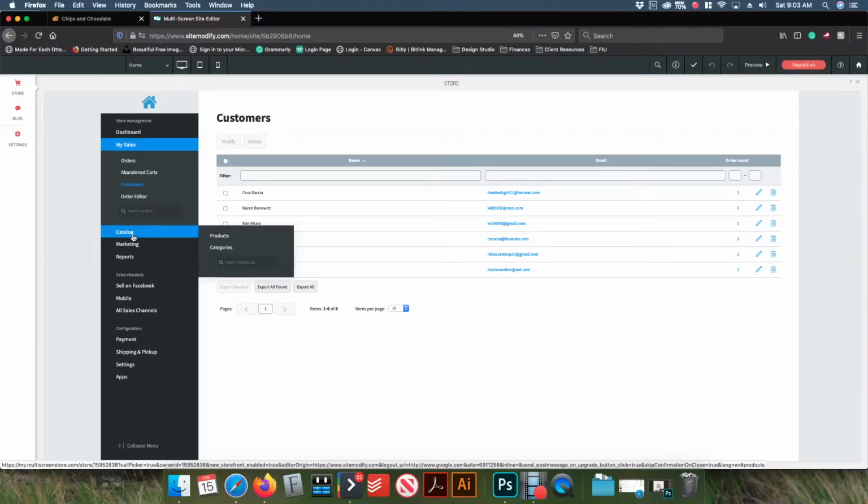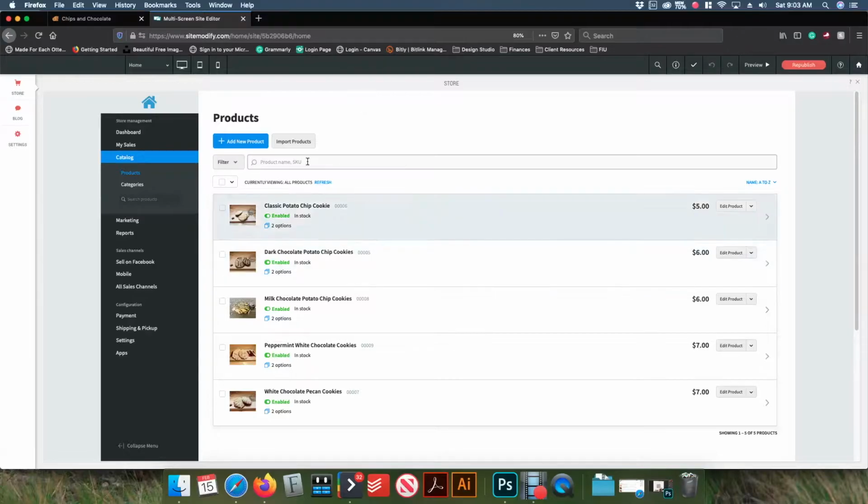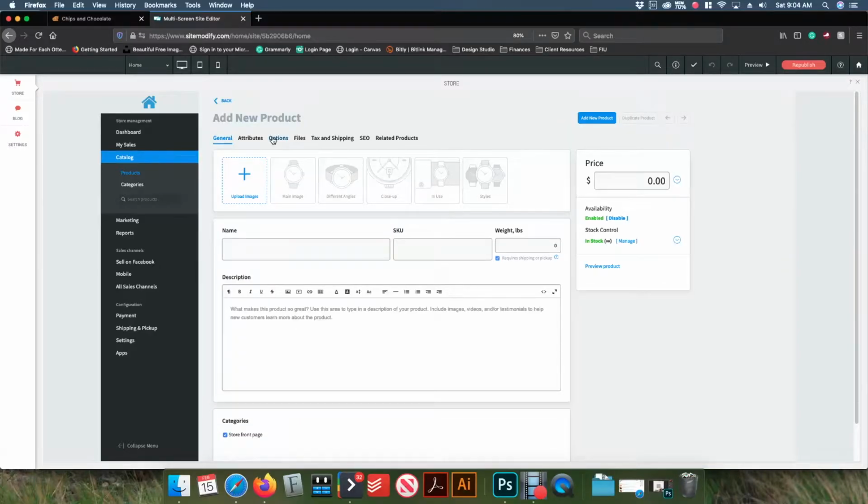The next most important thing is the catalog section. This is where you add or remove products. So you already see all the products that are listed here. To add a new product, you would just click on add a new product and it will take you to the product editor page. And this is if you are creating a brand new product from scratch.